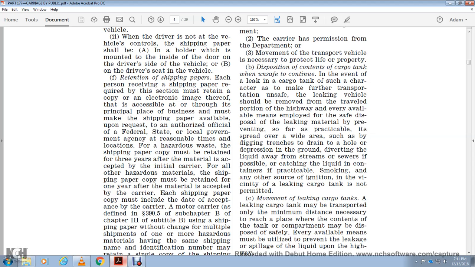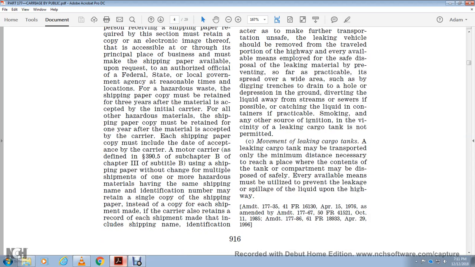A leaking cargo tank may be transported only a minimum distance, and if it is reached, the contents of the tank compartment may be disposed of safely. Every available means must be utilized to prevent leakage of the disposed liquid onto the highway.